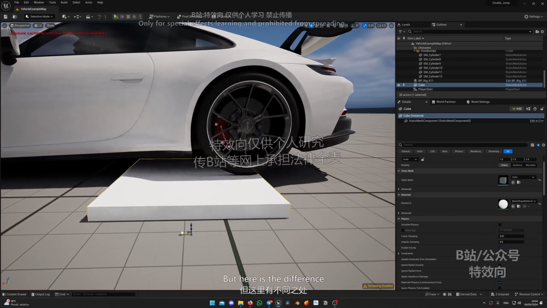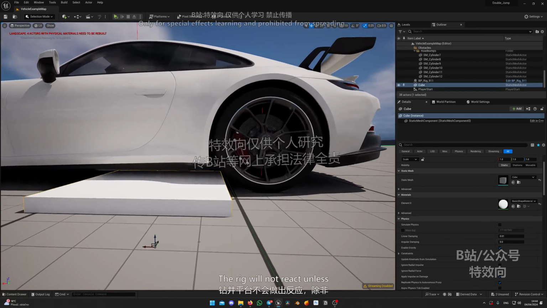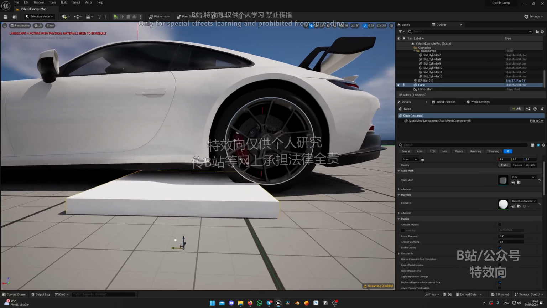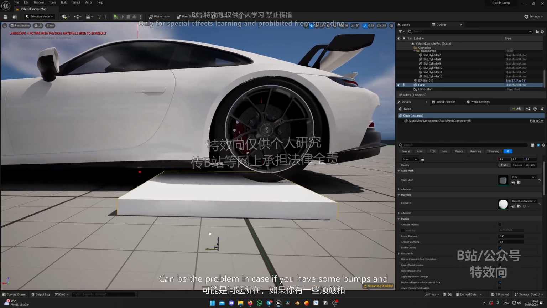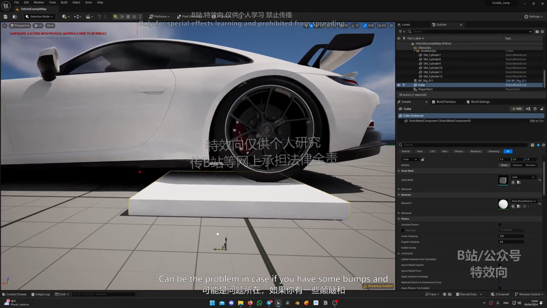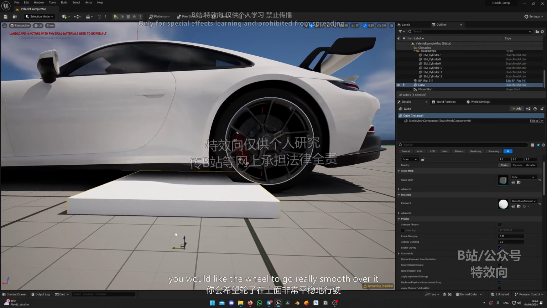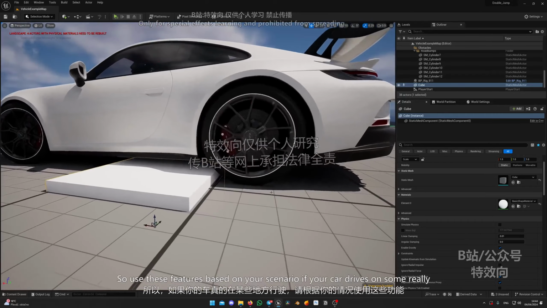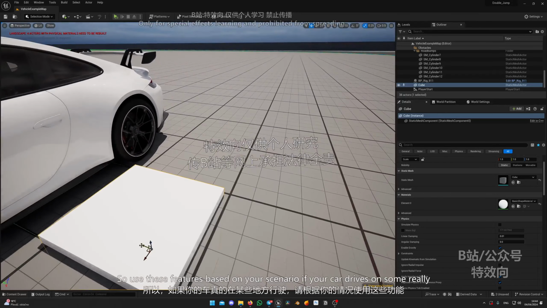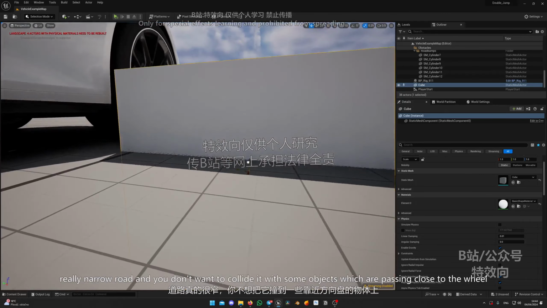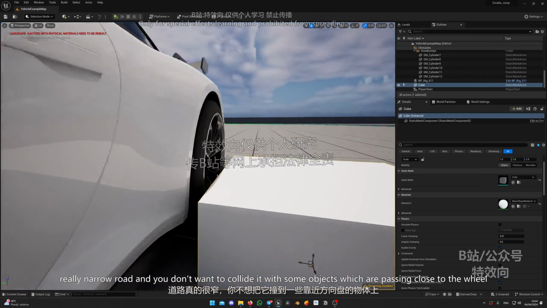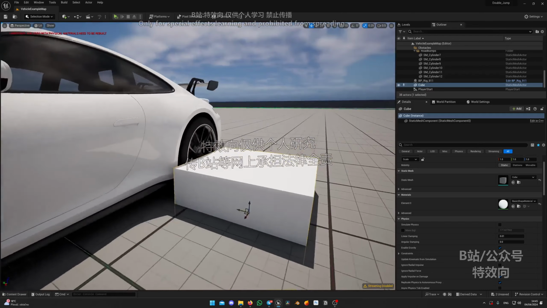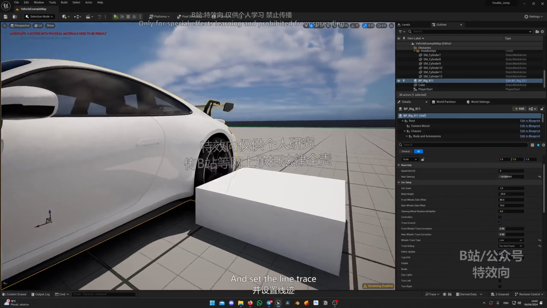But here is the difference. The rig will not react unless the object reaches the center. And this can be a problem in case you have some bumps and you would like the wheel to go really smoothly over it. So use these features based on your scenario. If your car drives on some really narrow road and you don't want to collide with some objects which are passing close to the wheel, you can do it like that and set the line trace.